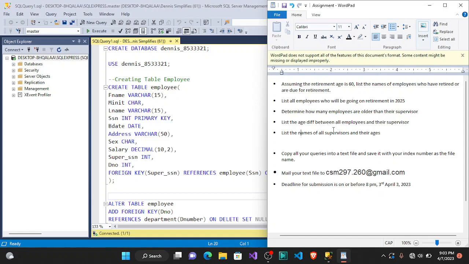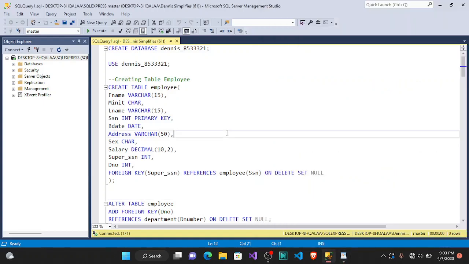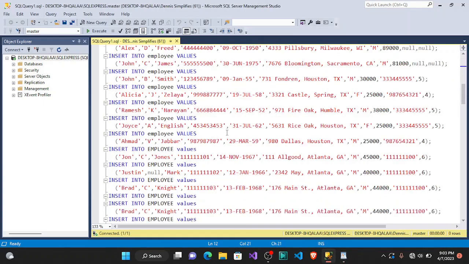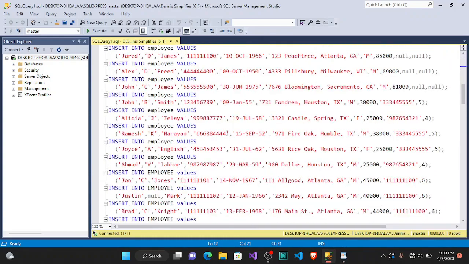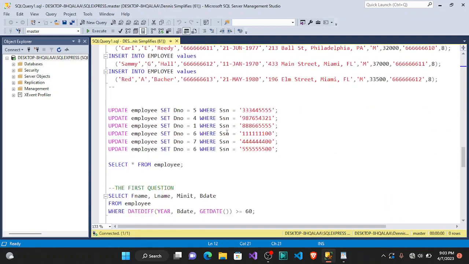Meaning, if an employee is at the age of 60, it means that employee is due for retirement. And if the employee is past the age of 60, then it means that employee has already retired. So you are looking for employees with their age beginning from 60 upwards, right? So let's go to our database and then let's see what we can do here. So we are going to go down here.